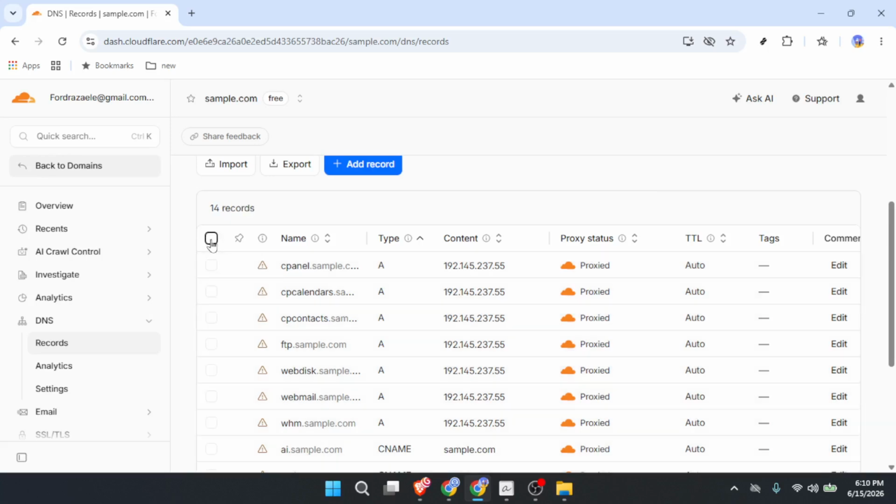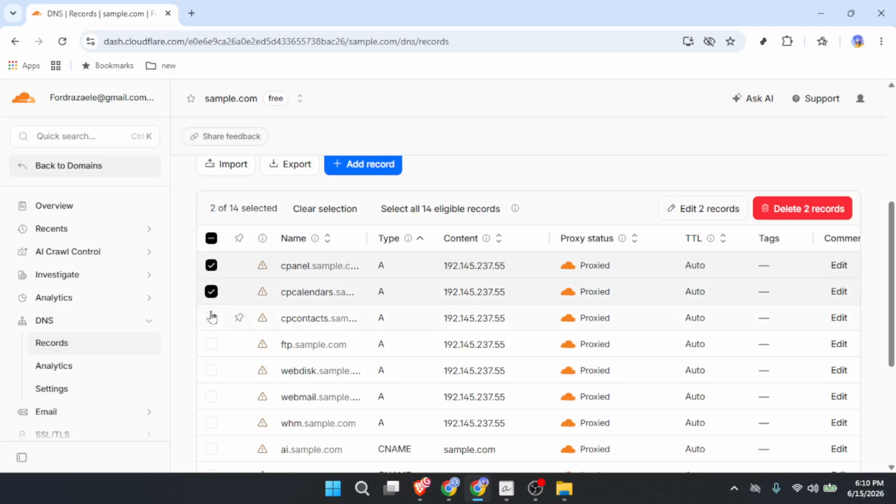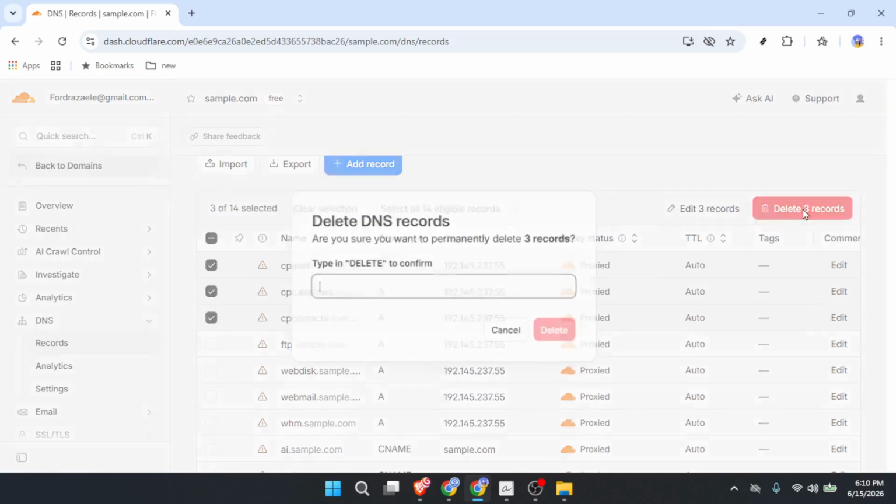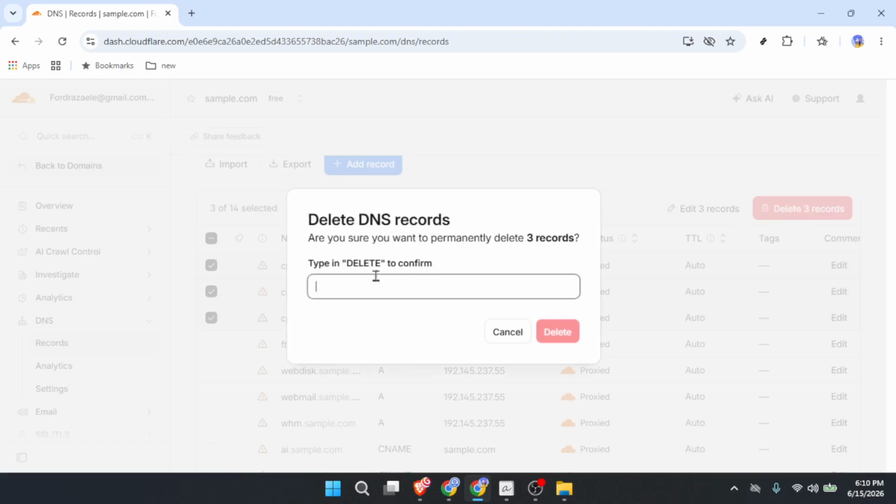Once you've selected your records, look at the top right corner. You'll see a button that says Delete Records, and it shows the number you have selected. Click that button. A confirmation dialog will pop up. This is Cloudflare making sure you really want to do this.